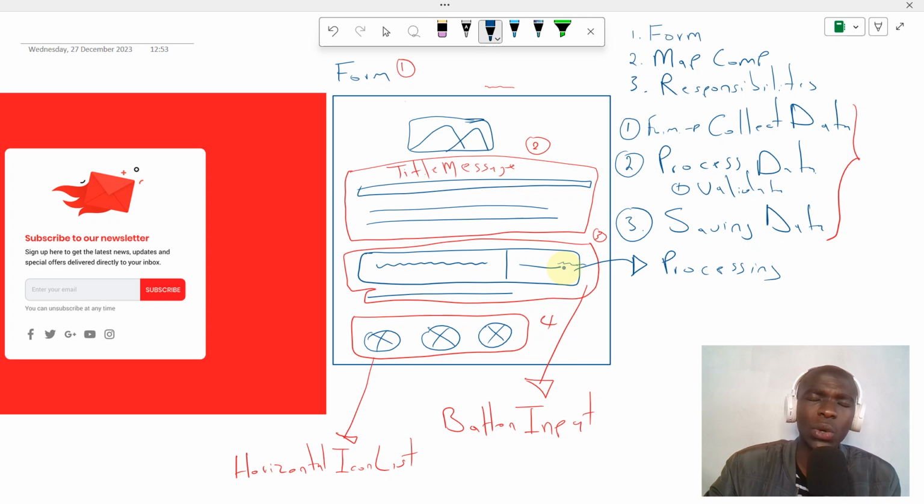First of all, it's only a UI. You can change this to subscribe. You can change this to sign up. It doesn't matter. It's just a UI element. And then when you click, it's not going to be responsible for processing the form. The calling code is going to be responsible for processing.